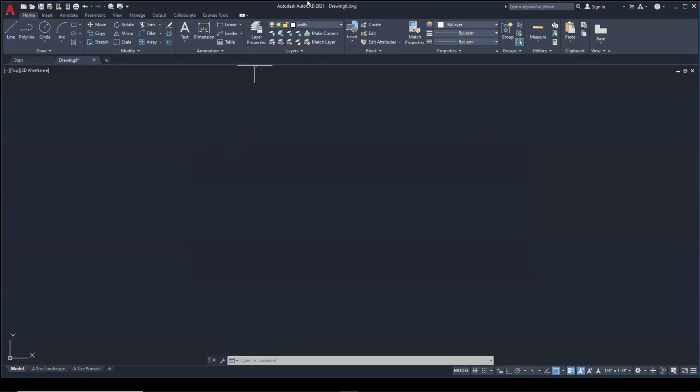So layer properties is here, and there's all kinds of adjustments that we can do to our layers, and we'll be talking about these as the semester goes on. But what I want to call your attention to is a little drop box here. And there are all of our layers. And you'll notice that walls is highlighted here.